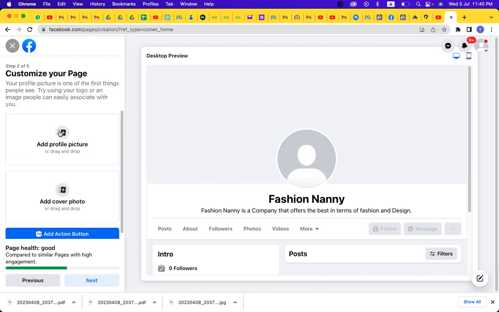Then you need to set up your profile. Set up your profile picture here and your cover photo. Now, this is a business, so don't set up your personal picture here. So what should always be here? You need to have a logo for your business. The business needs to have a logo.